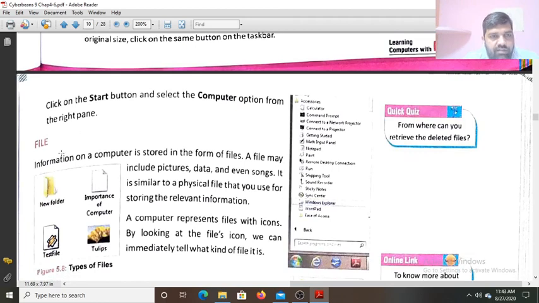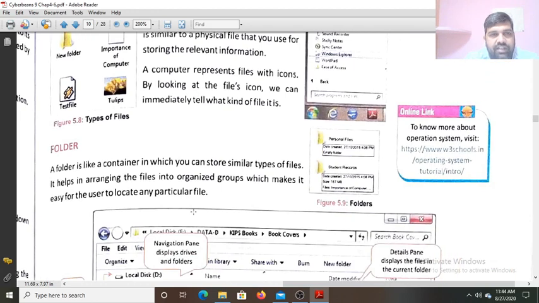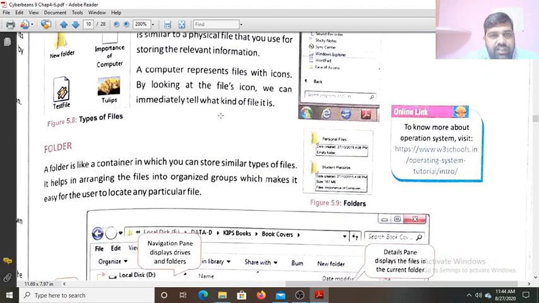Next, file. Information on a computer is stored in the form of files. A file may include pictures, data and even songs. It is similar to a physical file that you use for storing relevant information. A computer represents files with icons. By looking at the file icons, we can immediately tell what kind of file it is, whether it is a Word document file, an Excel file, or a text file.